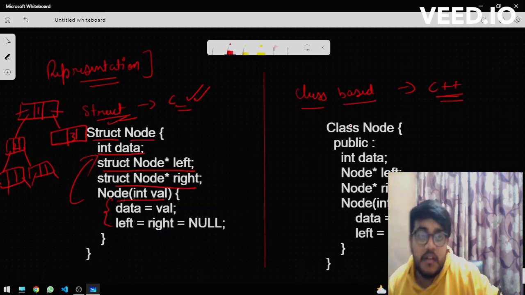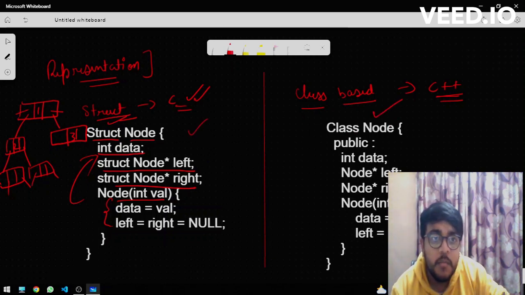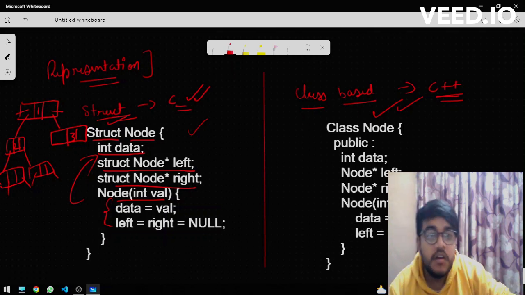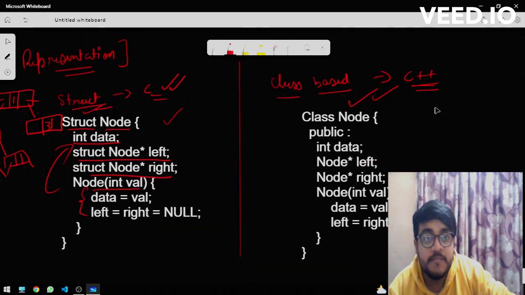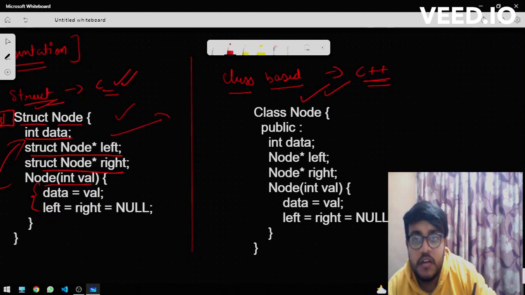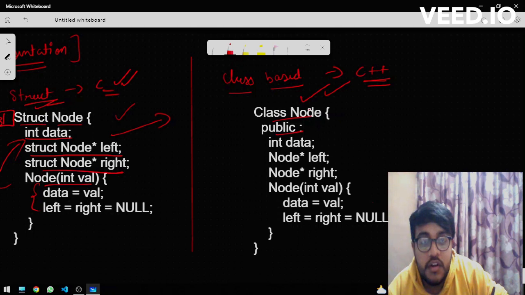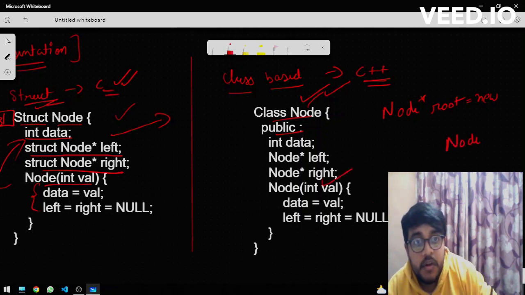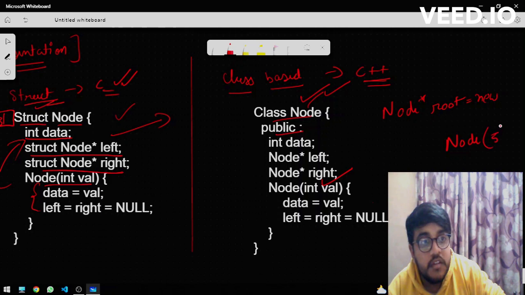Similarly for the class-based approach, the difference is that the class-based approach in C++ provides more features like inheritance and encapsulation. We can do more with these. It is also the same, but we can declare members private, which provides security. So: public, class Node, this is the class name, and if we want to declare it in main, I can simply use Node star, suppose root, and with the new keyword, because it allocates memory in the heap, new Node. Since I'm using a parameterized constructor, I have to provide the value, suppose 5.